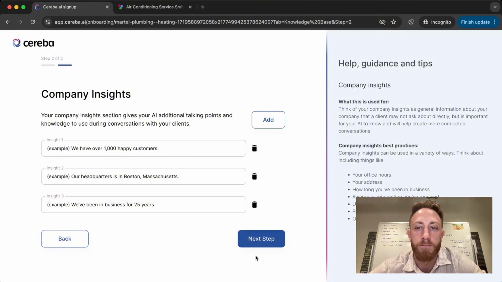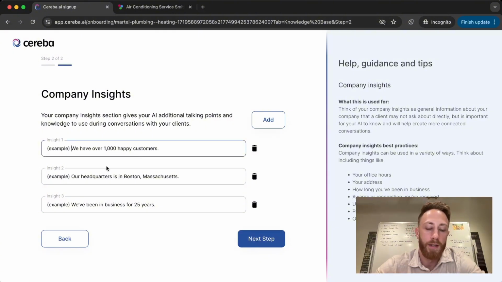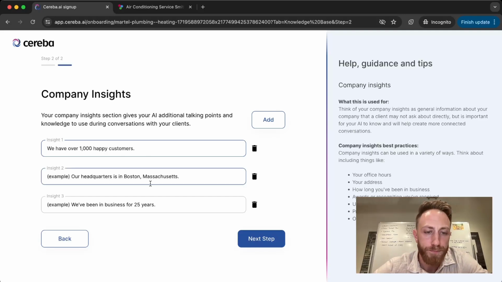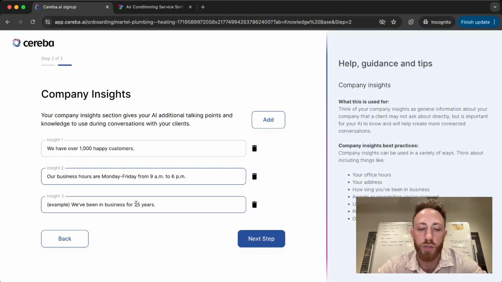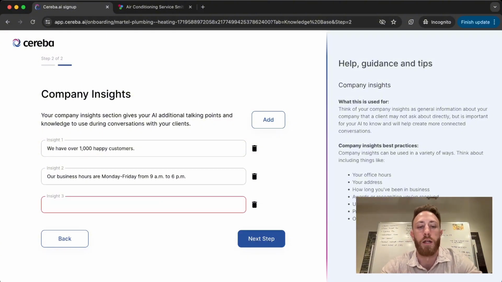If someone asks a question like how many customers do you have, obviously this will come through and it'll let them know how many customers it has, but it's also able to just sprinkle these in where it makes the most sense. So we have some examples in here just to show how these would work. We put example on them just to remind you to swap them out because these aren't necessarily relevant for you. But for example, you can say our business hours are Monday through Friday, from 9 a.m. to 6 p.m. Right, so this is where you can sprinkle in this kind of stuff.